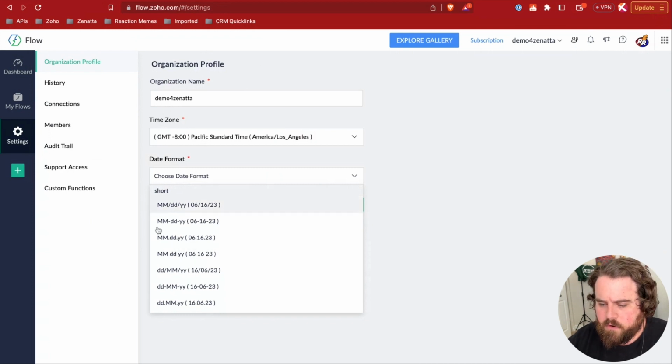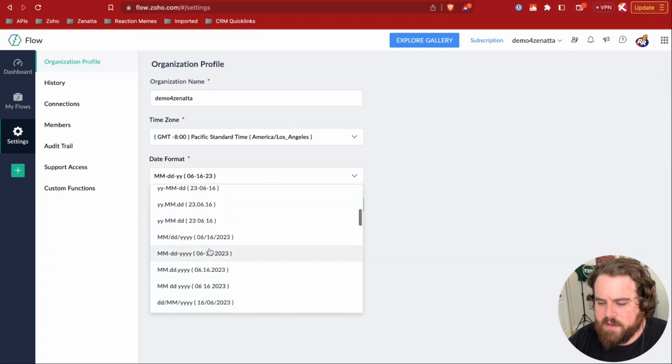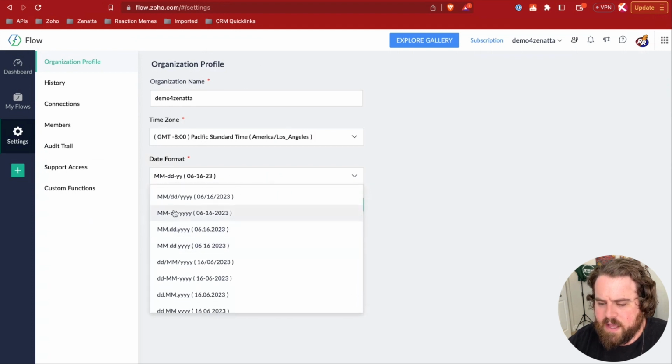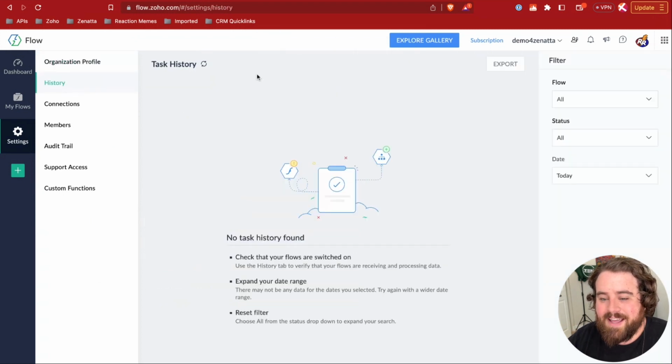So whether you want to do things by month, day, and year, or year, month, day, we'll go ahead and set this as month, day, year here. You also have your entire task history across all of your flows. We'll see later on that there are individual history reports for individual flows, but if you wanted to see any flows that have occurred across your entire organization, you would be able to see those here.